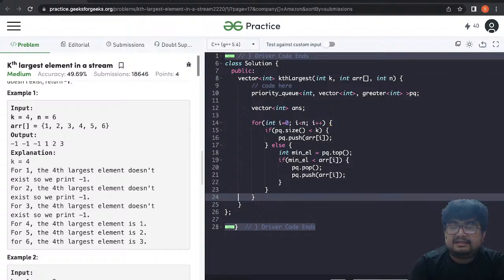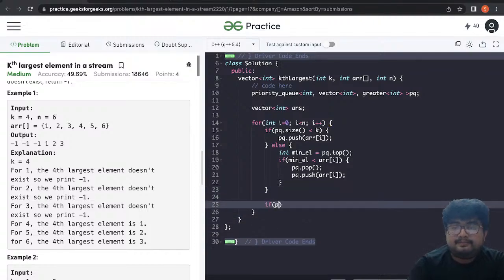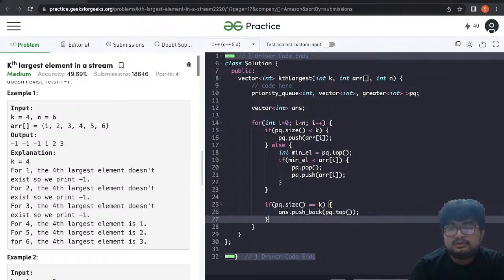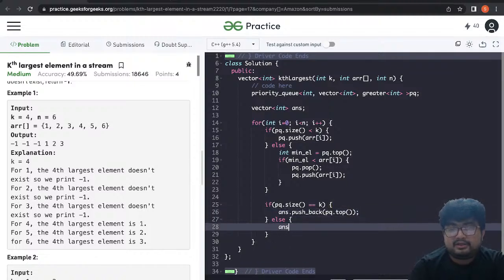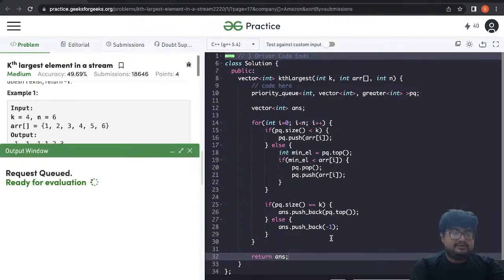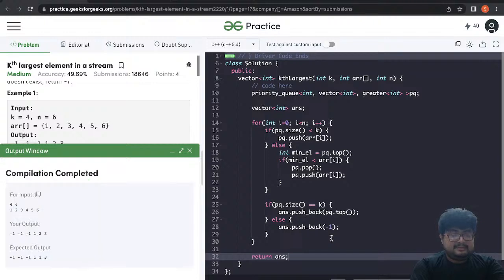And finally here we'll check if pq dot size is equal to k. In that case, answer dot push_back pq dot top, else answer dot push_back -1, and finally we'll return answer, right? So this is the solution. Let me know if you have any doubts on this.